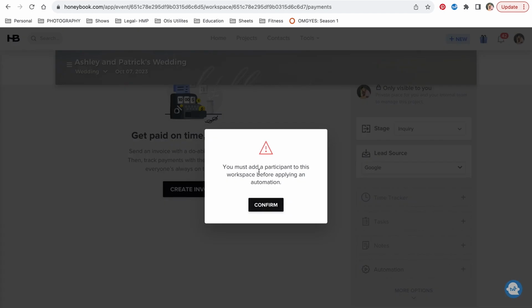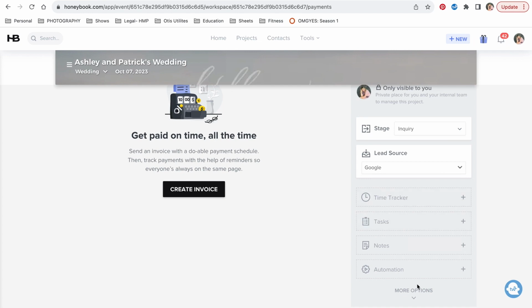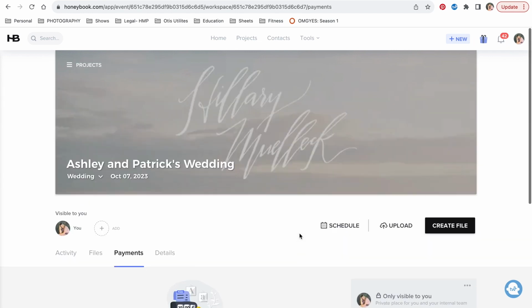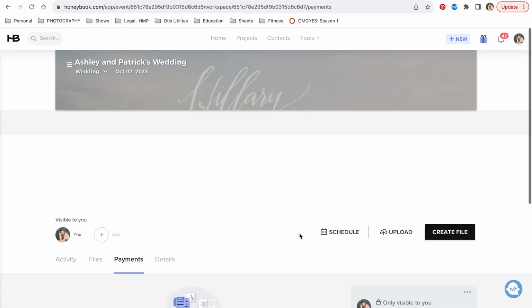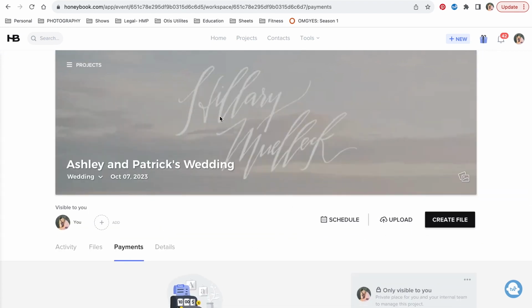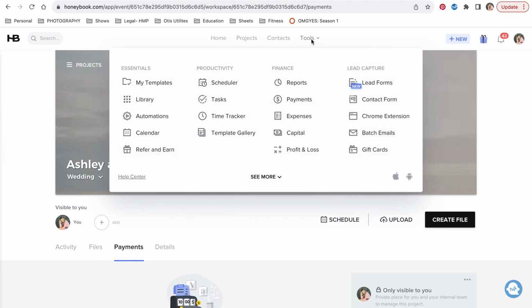It says, participant must be added in order for an automation to be created, which is fine. I'll actually show you in a second how I create those automations, but this is basically what the project looks like. Now I'm gonna go back here to tools and show you just some of my other favorite features of Honeybook.